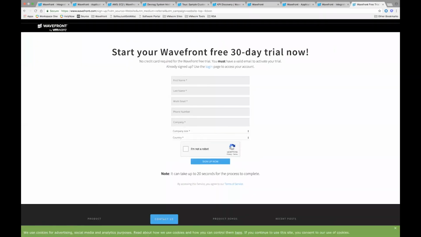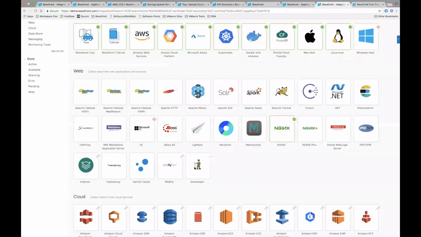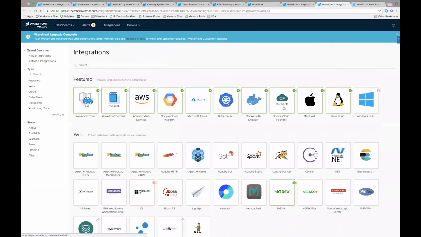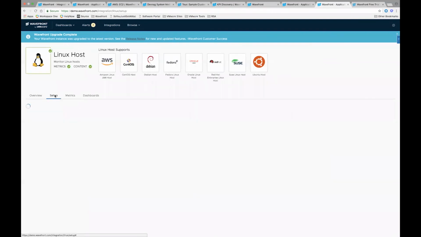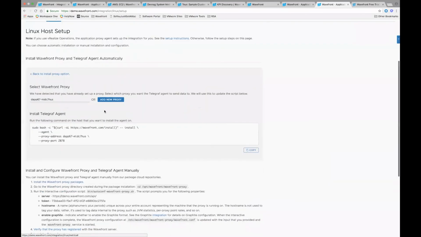It's 30 days. When you log into Wavefront, after you've signed up, your UI will look exactly like this. So I'm logged in as my own user account right now, but you'll be able to use all the existing dashboards. You'll be able to integrate any of your implementations. So if you're looking at Linux, for example, you'll be able to do setup. It's literally a copy and paste.